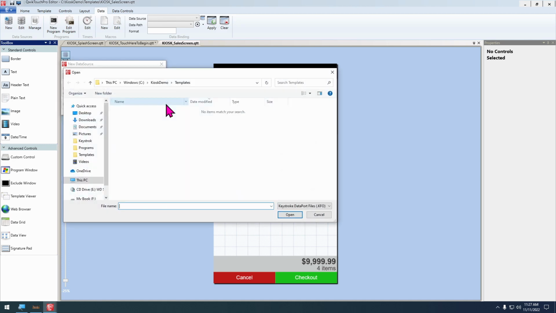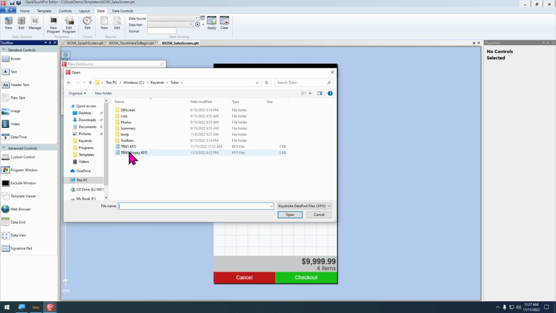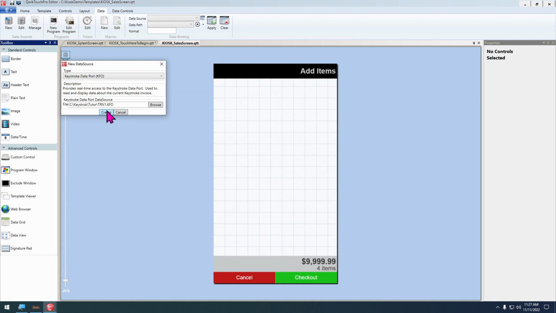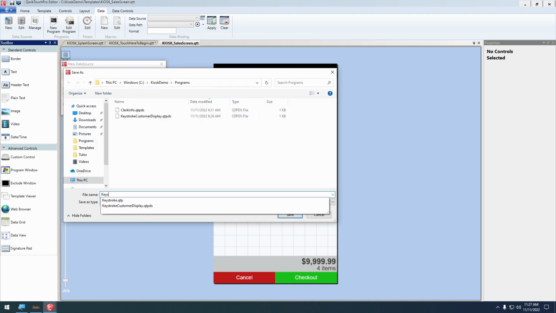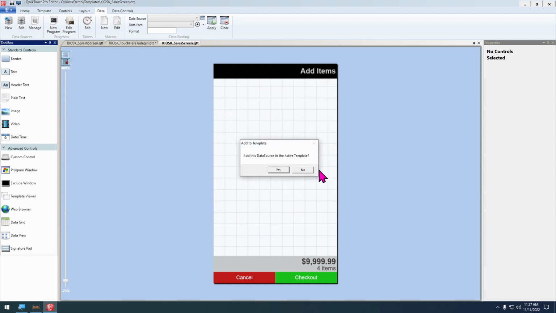And to configure this again, we just need to browse out to that TRN1 KFO file that keystroke's going to create. And that's in my tutor folder. And because I'm register 1, it's going to be TRN1 KFO. If I were register 2, it would be TRN2. So let's just hit OK. And I'm going to hit create on that. And let's call this keystroke data port. Save. We don't need to add this to our active template. We can go ahead and say yes.